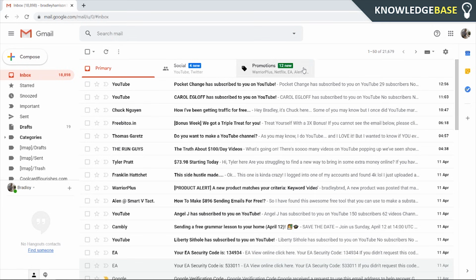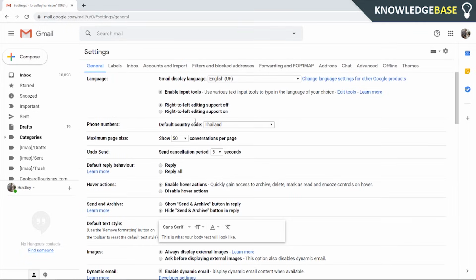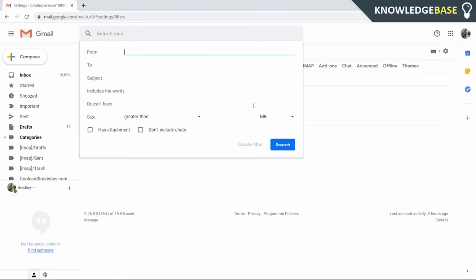So what you need to do is make sure you're logged in to the Gmail account you want to do this on, and then go to the settings cog icon in the top right, and then click again on settings. Once you're inside settings, go to filters and blocked addresses. Then we can create a new filter.